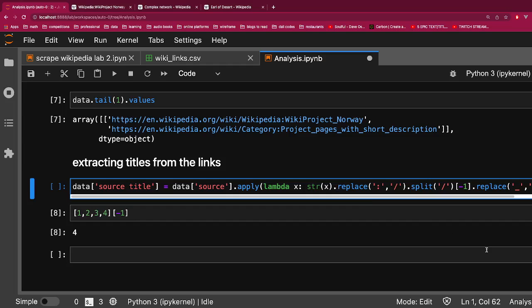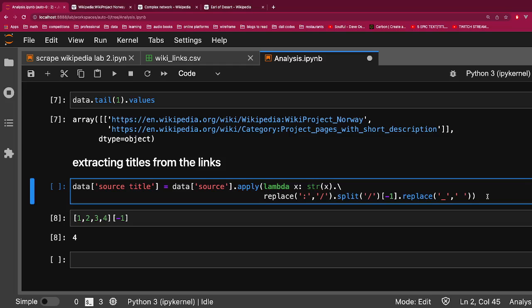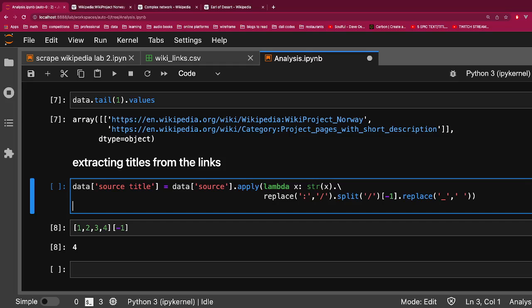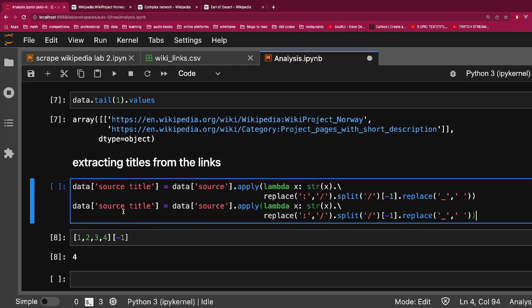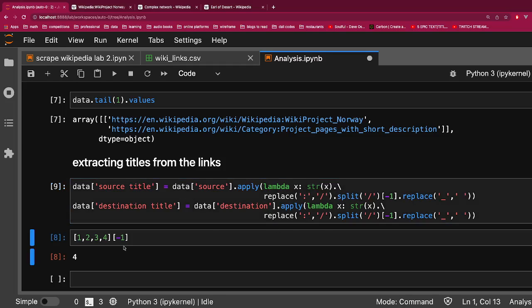So this code is getting lost from somewhere. Let me just split it from there. Okay, so we are going to do the same for destination. So let me call this destination title, and it is the same thing. Then I run. Cool. So how is our data looking now?